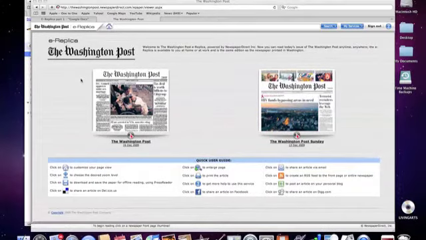Let's start using the E-Replica version of the Washington Post. You've already been given the username and password to sign in. On the right-hand side, you will see the latest edition of Sunday's Washington Post. On the left-hand side, you'll see today's edition.